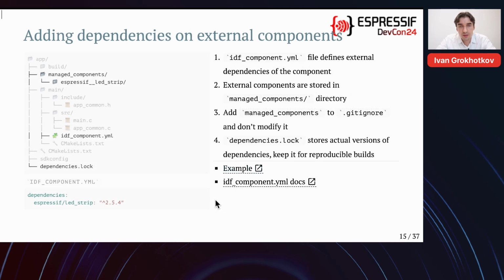The next thing that you can do after adding your own source files is adding dependencies to external components. And this is done using a file called idf_component.yml. It is an IDF component manager manifest file. The components are added to this file in the dependencies dictionary. I will not cover the syntax of this file too much in detail. Here is a link for the documentation of IDF component YAML.